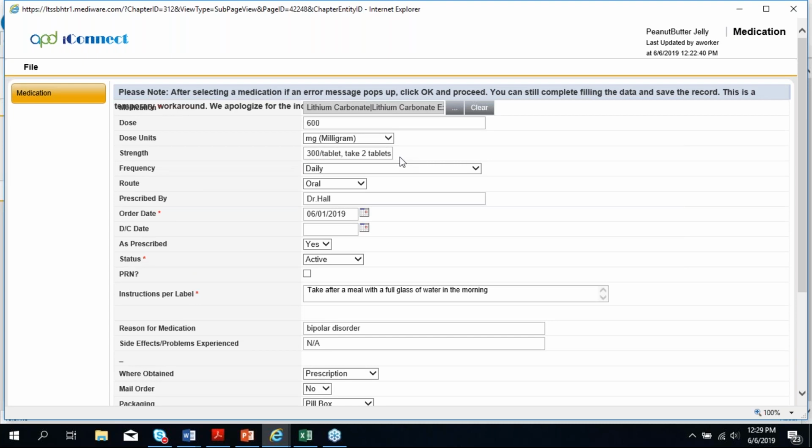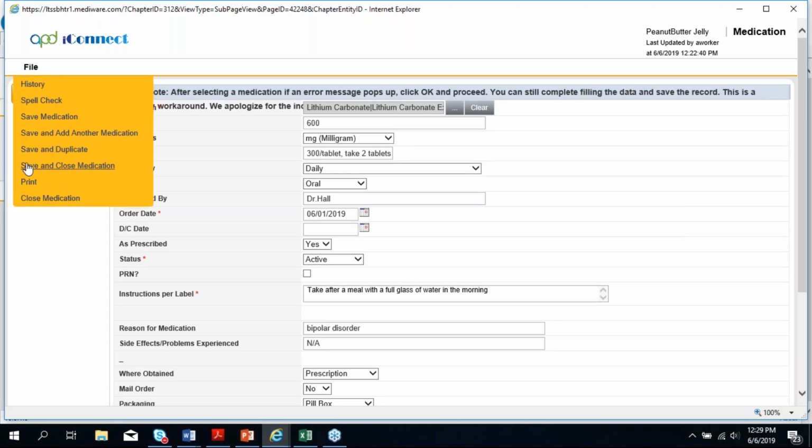Okay, so I'm going to move to one of the other sections. Okay.